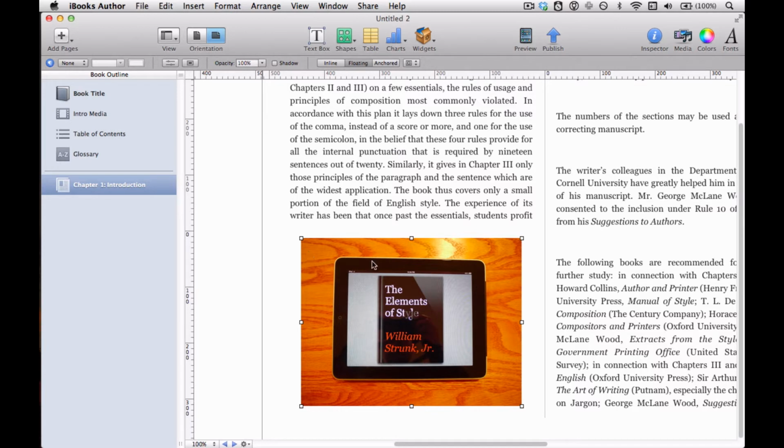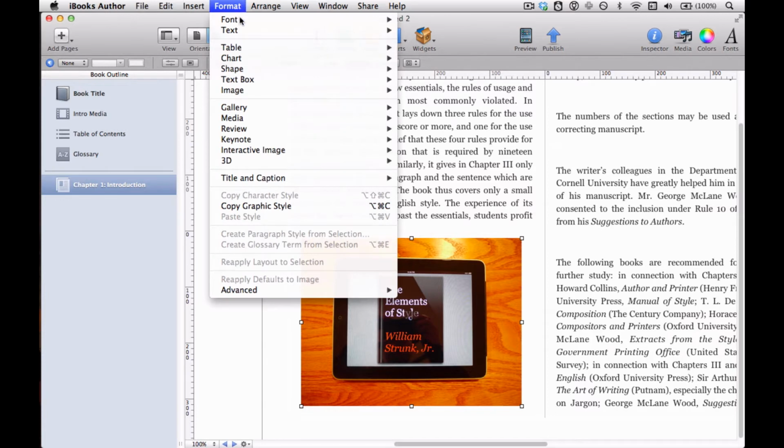There's a few things you can do to photos once you have them in. You can mask, you can apply alpha, and there's a few other manipulations. Mask basically hides part of the photo, so it's just like cropping, but it's reversible. And I will show you how to apply mask. You go to Format, Image, Mask.